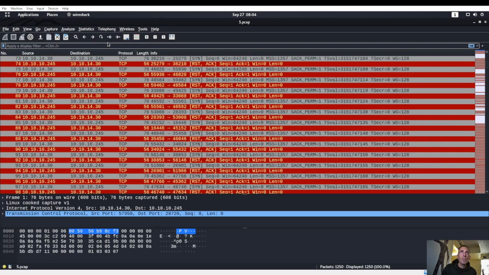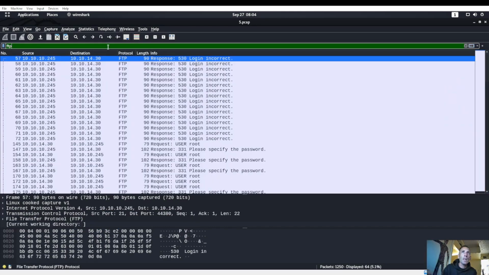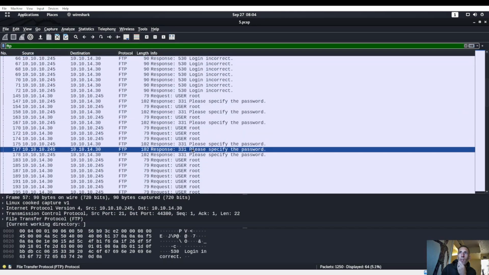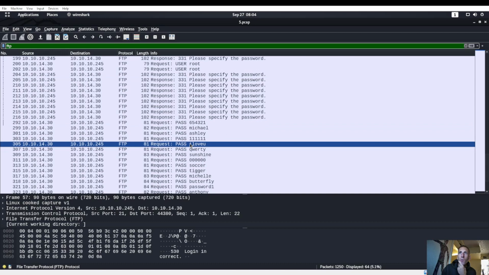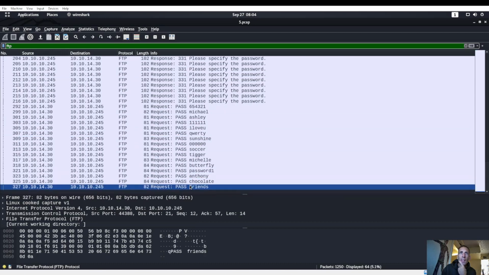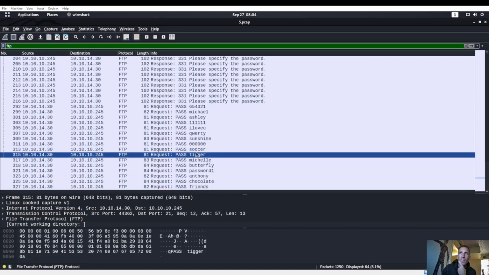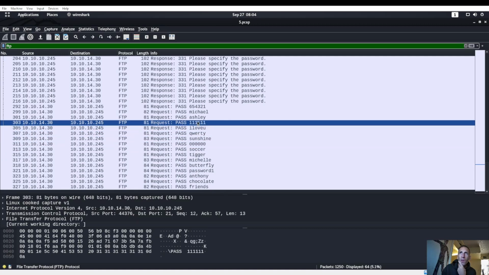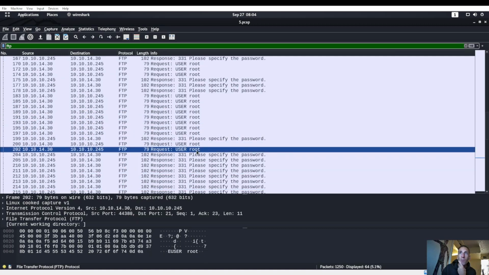Okay, we saw FTP there, but I don't know if it's going to be FTP like, hey, login incorrect, login incorrect. So that's just all us sending it at it. That's all our stuff being sent at it, huh? We probably should have reset the box before we actually tried it, huh?